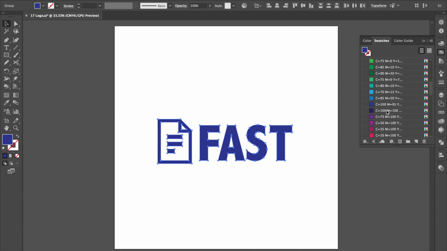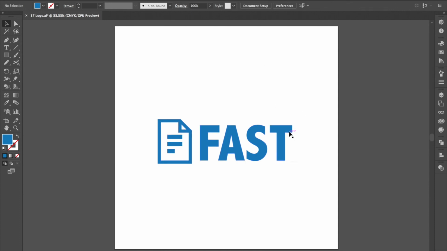Not focusing much on the color right now, just giving you a rough idea about how to use the program Illustrator, using grid, using proportions and everything.